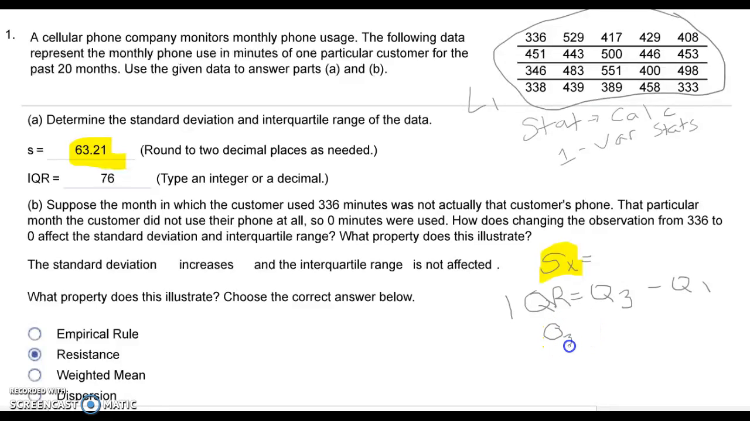Q3 is, I believe, 470.5. I'm getting this from the calculator printout. And then Q1 is 394.5. If you subtract them, that's where I'm getting the 76 from. So that's where 76 is coming from, Q3 minus Q1, if I subtract those two.